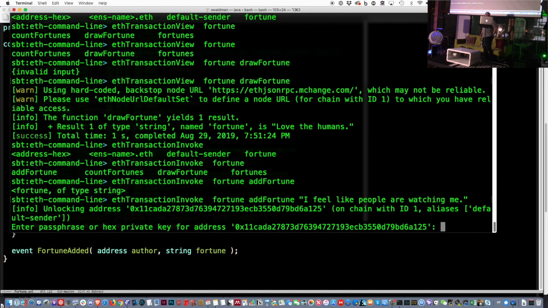Right? So it says unlocking address this thing. Where did this 11C, I'm not going to read the whole 40 characters again. Where did that address come from? On chain with ID 1, aliases, default sender. Right? So usually when SBT Ethereum prints an address for you, it does it in this very verbose way. It tells you that on chain with ID 1, it has this alias default sender.